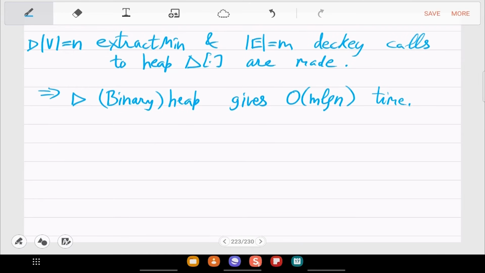How does it compare with our easy algorithm that we saw before? What was that? N square plus m. Yeah, so there the dominating term was already n square. So you have to compare this with n square.